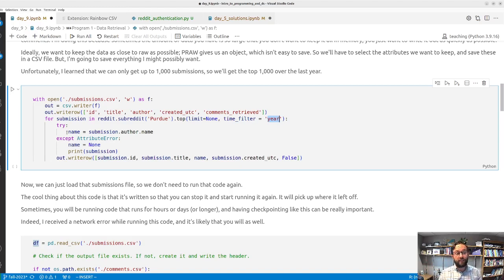I realized when running this that sometimes if someone has removed their account from Reddit, then the author name is no longer available, but the submission still is. And so we had to include a try and except. We put the name here, set it to None if they don't exist. Otherwise, we set it to the name here, and then we write out the response.